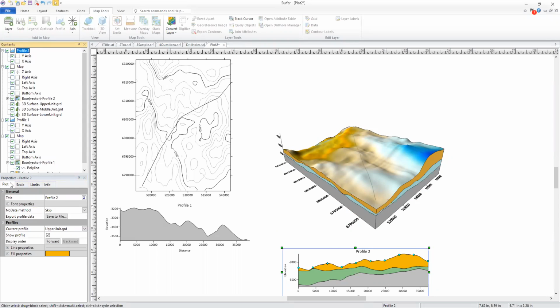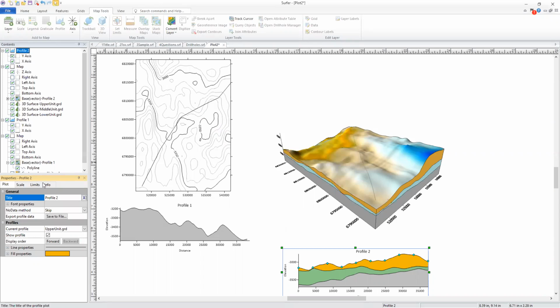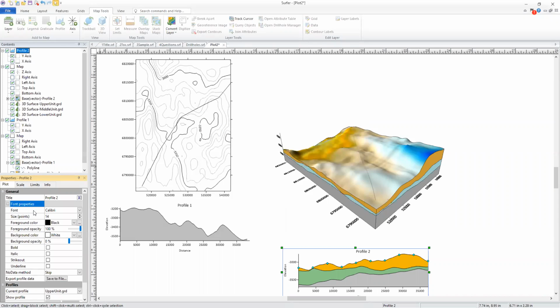So first, in the Plot tab, you can see that you can adjust the title, and you can edit the title by clicking the text editor. You can add symbols, equations, get specific in here, or for quick edits, you can expand your font properties and adjust your text that way.